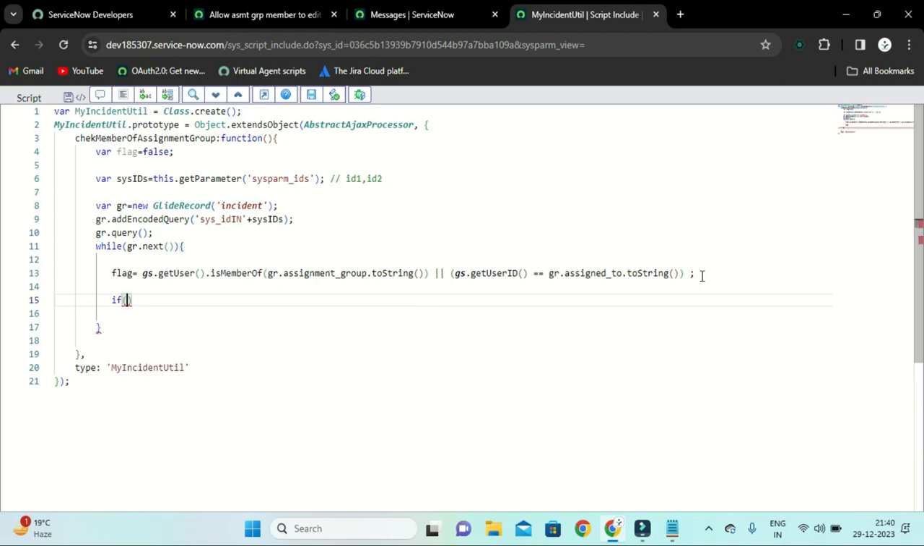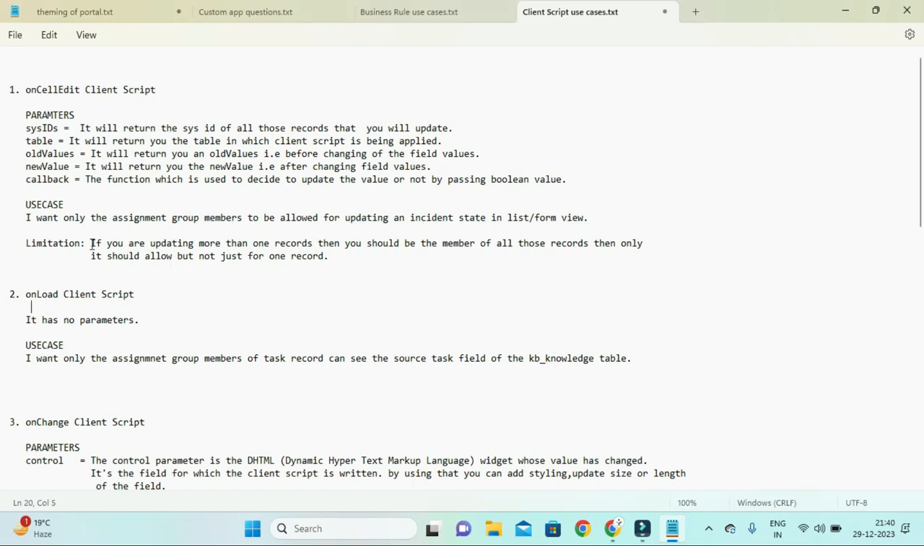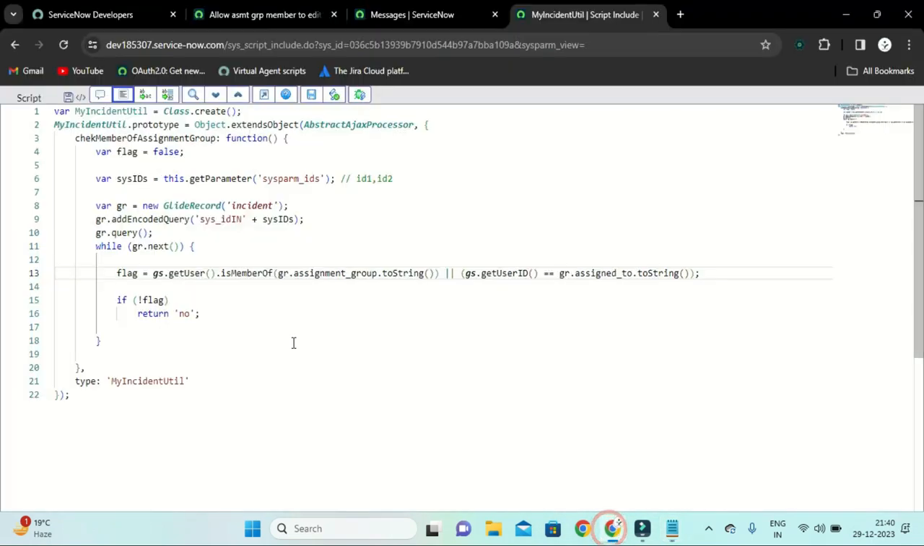So here I will check if not flag. If this condition does not match, what I will do, I will return directly by saying no. Why? Let's go here. If you notice about the limitation, if you are updating more than one record, then you should be the member of all those records, then only it should allow, but not just for one record. That is the reason why, if it fails for any of the records, then I will directly return no, by saying no, you can't edit.